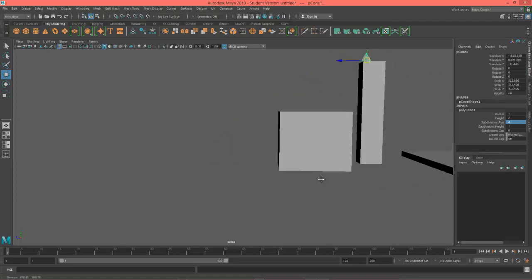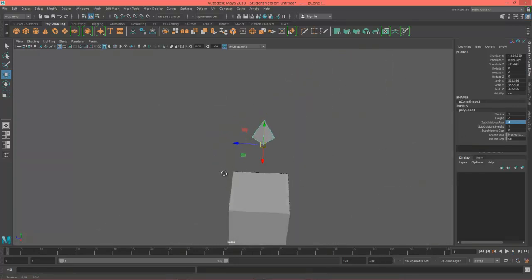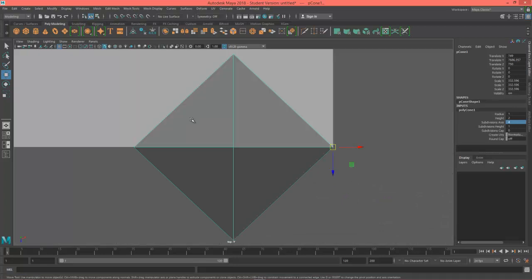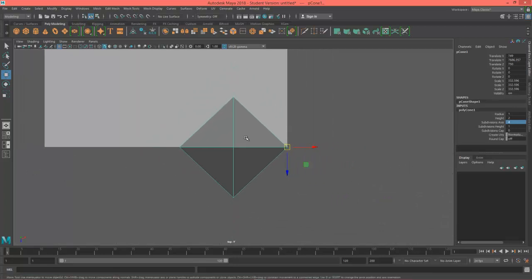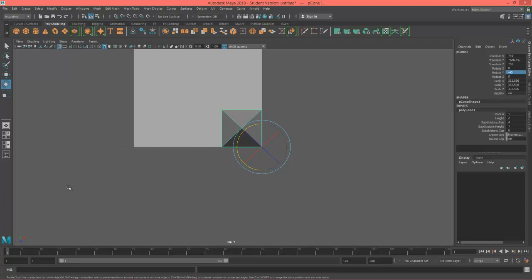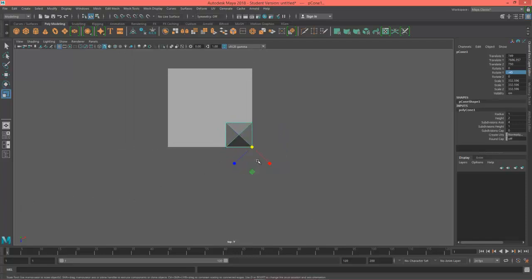Alright, so this is why this works out really well, because what I can do is take this and hold V and snap this right there. So now it sits right on top. And if I go from a top view, we can rotate it 45 degrees. So let's just start rotating it. And you can see right here, if I want to make it exact, I'll just zero that out, 45 degrees. And then now I can just go ahead and scale that like so.